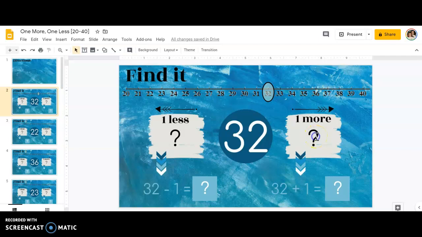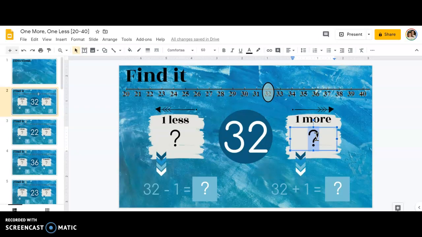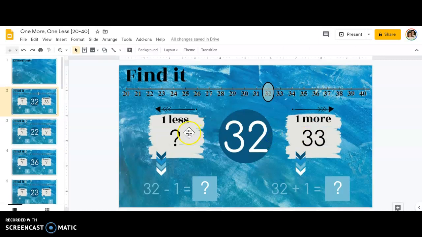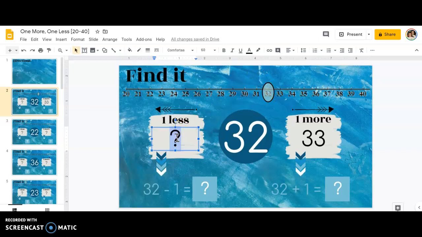So I'm going to double click, which means 2 times, on the question mark, and use my keyboard to type in 33. After that, I'm going to do one less. So this one I'm going to go backwards. I'm going to again double click, and then type in the number 31.